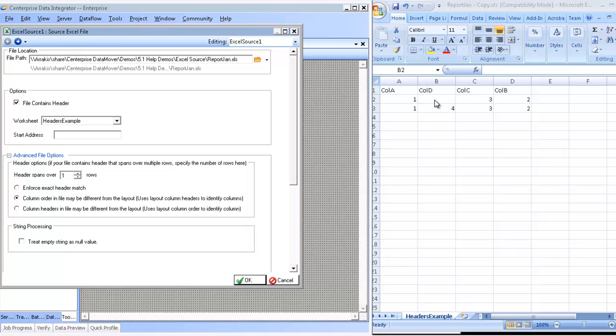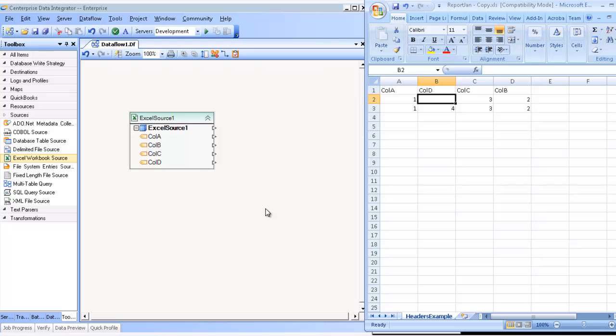So that's basically it for the Excel workbook source example. I hope this was informative. Thank you very much.